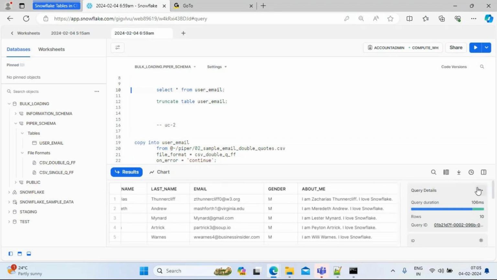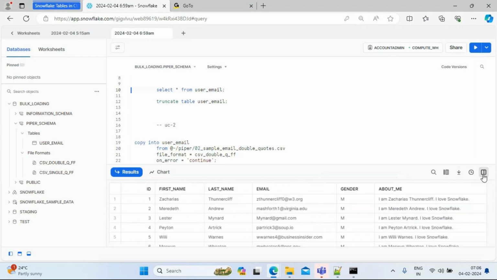Now can you see the query execution time is 106 milliseconds, compilation 89 milliseconds, execution 17 milliseconds. Total is 106 milliseconds to execute these 10 records. Now hide the status. In the About Me field, can you see double quotes? Sujita Priya. In the About Me field, can you see double quotes?